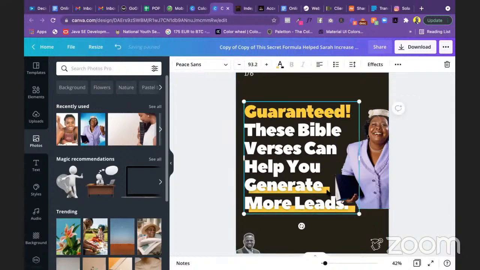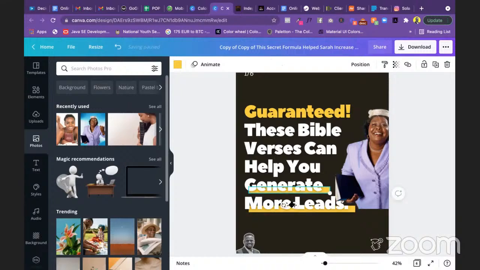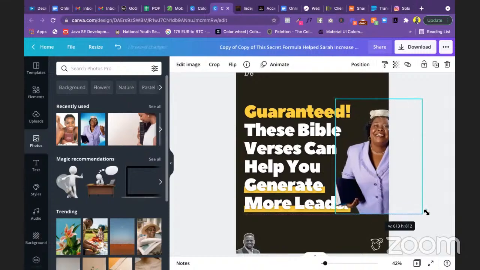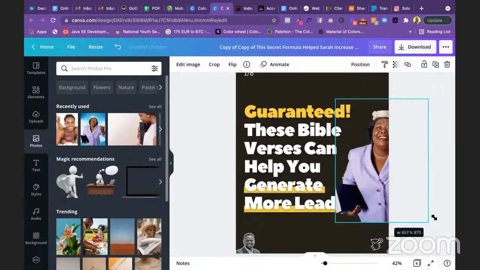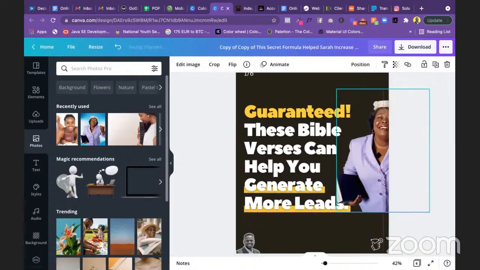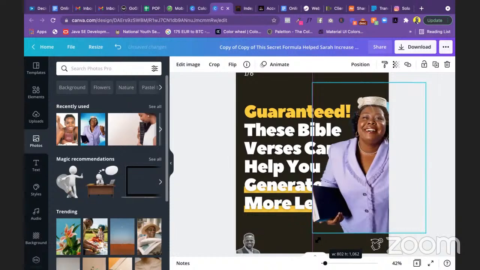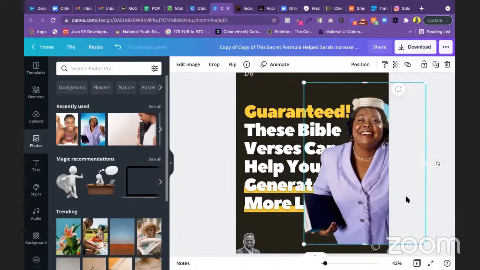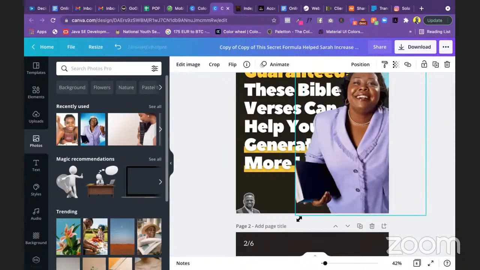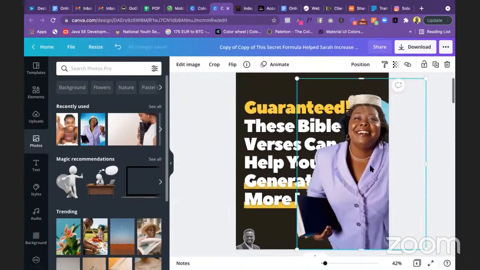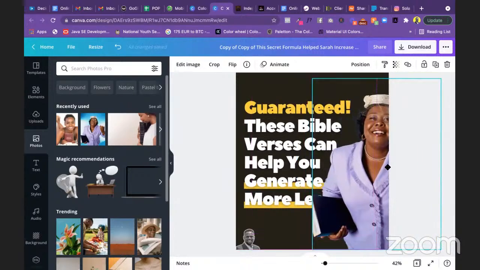Just drag it to this side. Drag it to this side. So, we have the woman in the Bible. I really want the woman to be big there. Okay, let's see what happens. Let's see what we can do about this design. Amazing, it's coming up. It's coming up.